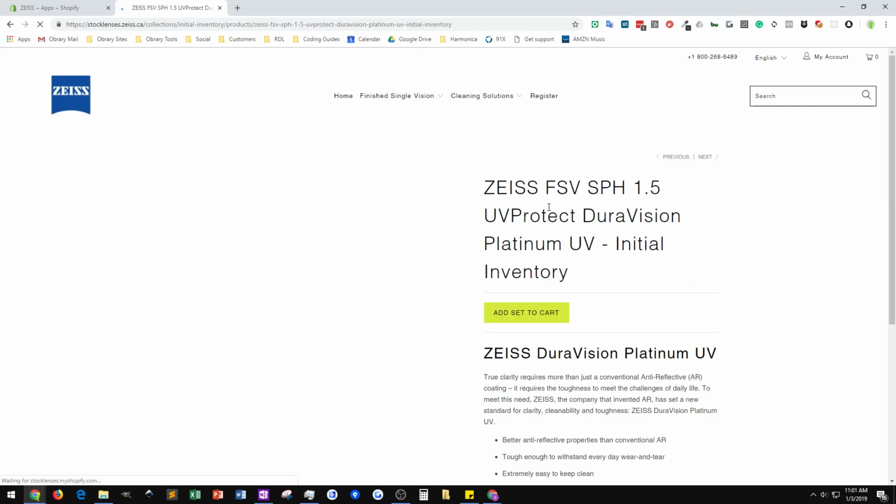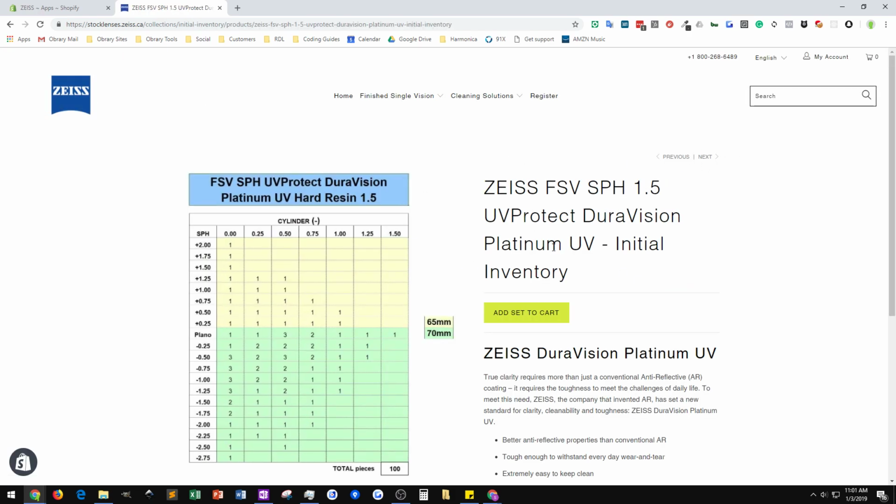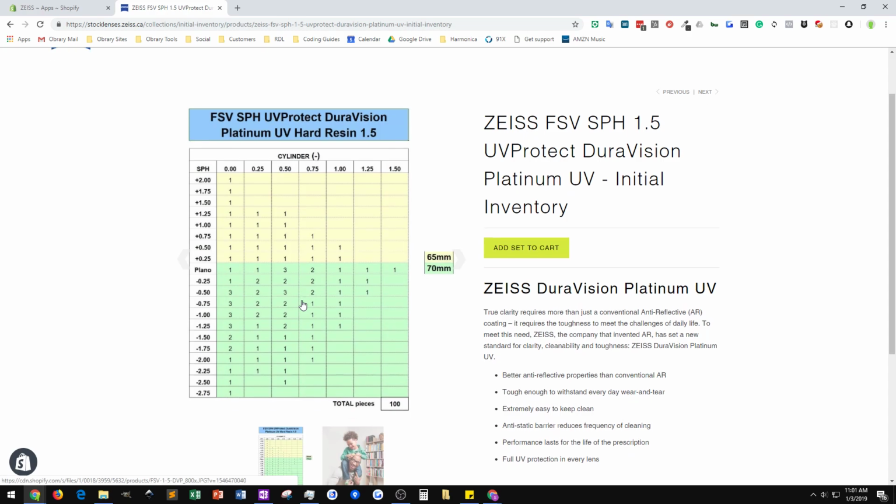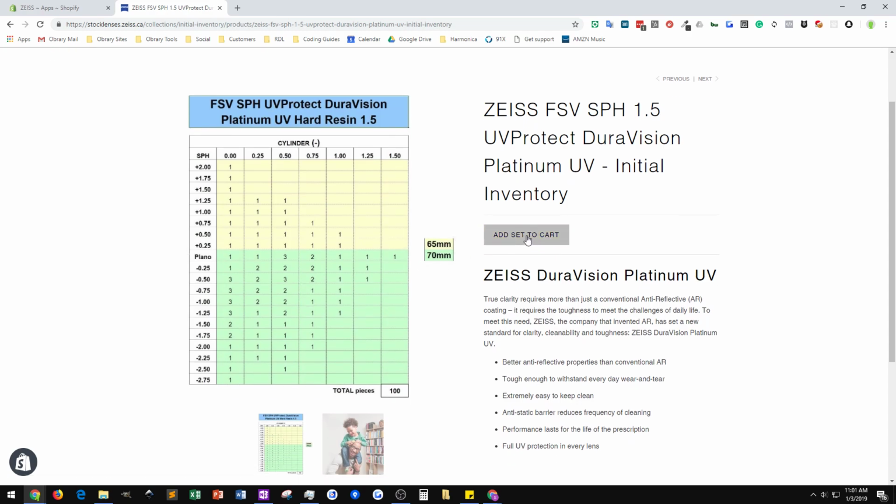So this is for a given lens combination of the 1.5 platinum. And what they do when they add this set to the cart is they get the quantities that you see listed here in this little spreadsheet for each of the sphere and cylinder combinations. So in this case here, they're going to end up adding 100 different quantity to the cart.